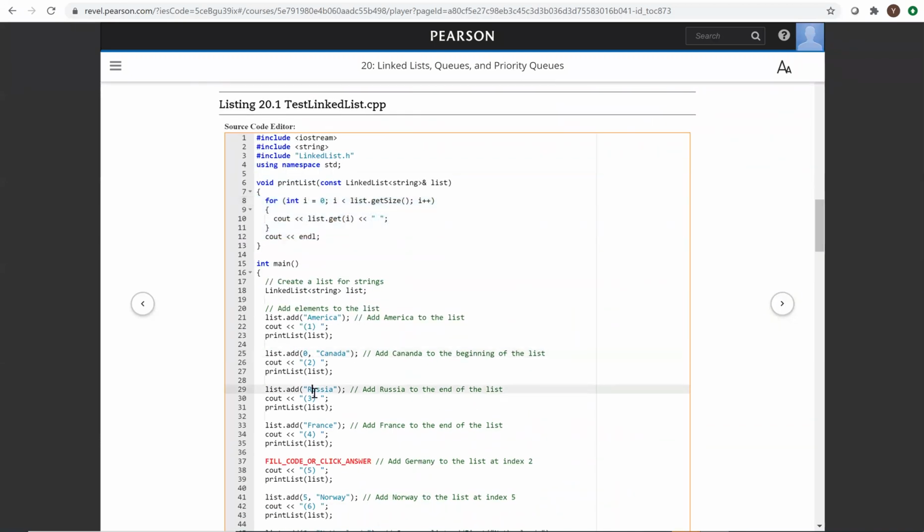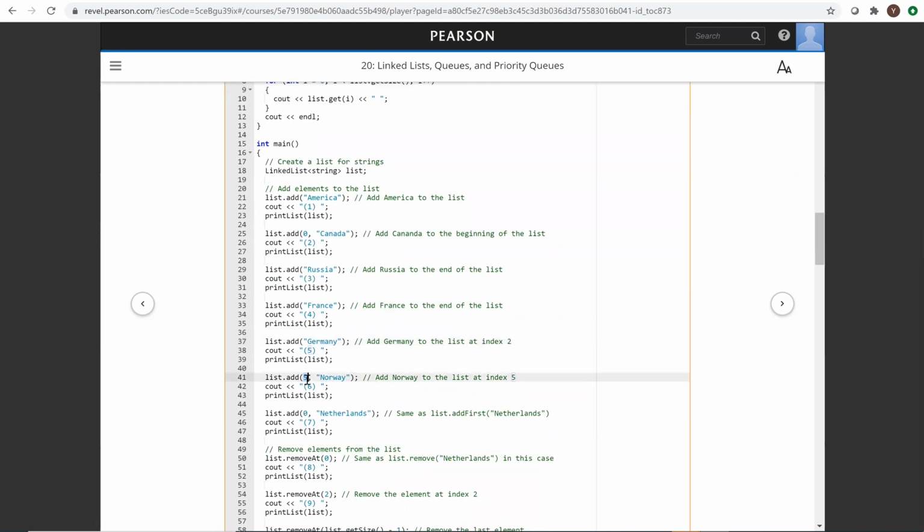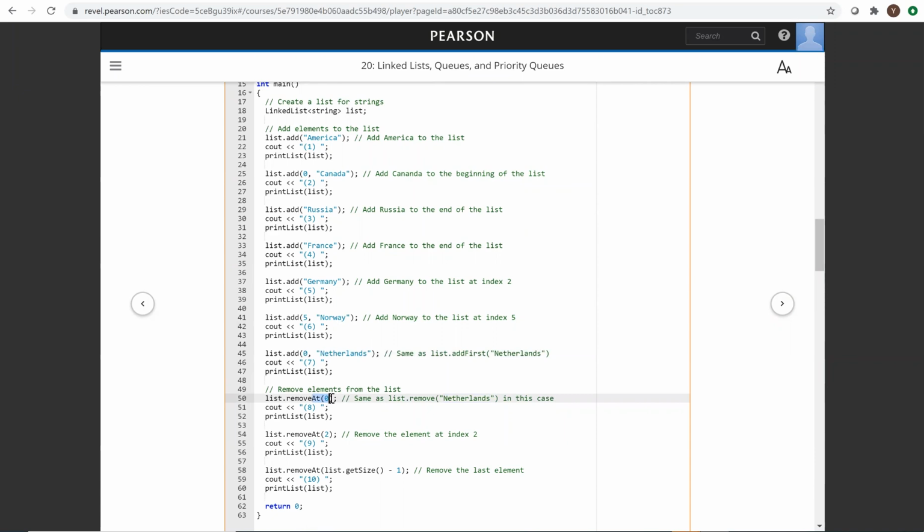Add another one, add another element, and now add Germany to the list. So this is linkedList.add Germany to the list. And this is to insert the element string Norway at index 5 in the linked list. And this is to insert at the beginning of the list, index 0, Netherlands, and remove the first element here at index 0, and this is to remove the element at index 2. So this is to remove the last element, it's list.getSize() - 1. So this is the test program.